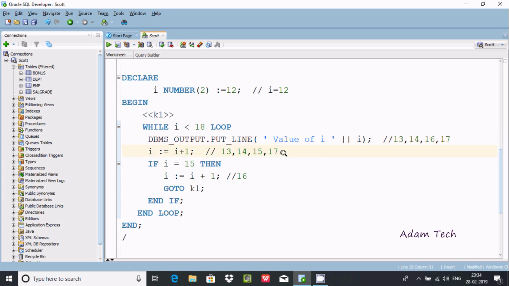And here this point is now 18. So here 17 plus 1, the value is now 18. 18 equal to 15? This condition is not true. Again it tries to check 18 less than 18. This condition is not true. So here this condition is not true, so it terminates and comes out from the while loop.